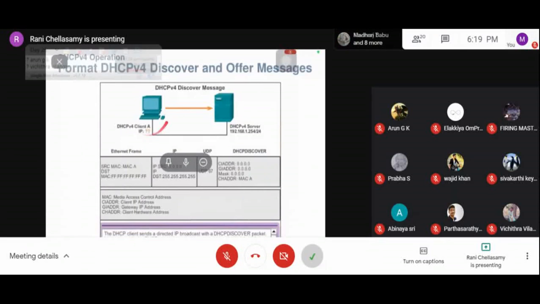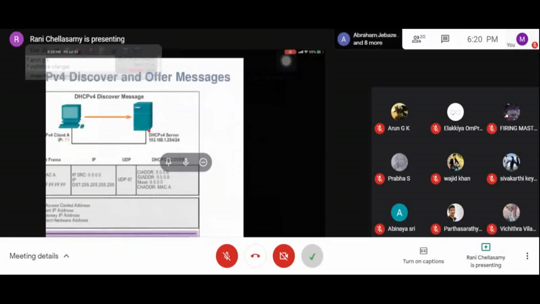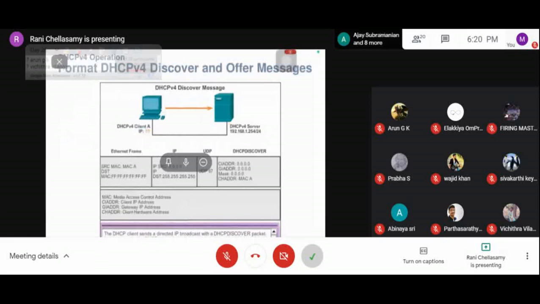So in this picture, you can see the client is requesting the IP address from the DHCP server by broadcasting the discover message. The client will be sending the directed IP broadcast with the DHCP discover packet. The DHCP server, which is on the same segment, meaning it is located in the same local network, will pick up this request. The server notes down the GIADDR field, the gateway IP address field, which is blank, and therefore the server comes to know that the client is on the same segment, the same local network. The server also notes down the hardware address of the client.